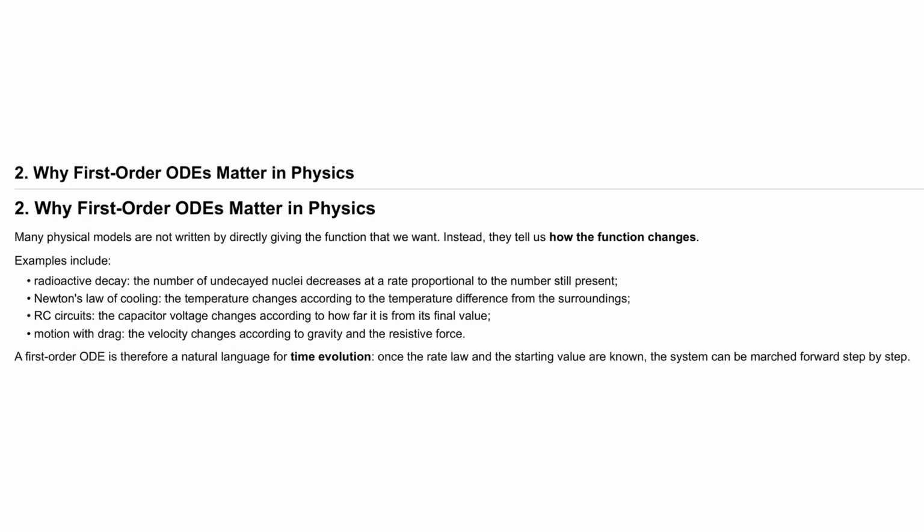Why do ODEs matter so much in physics? Often, the laws of nature do not give us the final position or temperature directly. Instead, they give us rules for how things change over time, such as radioactive decay or Newton's law of cooling.